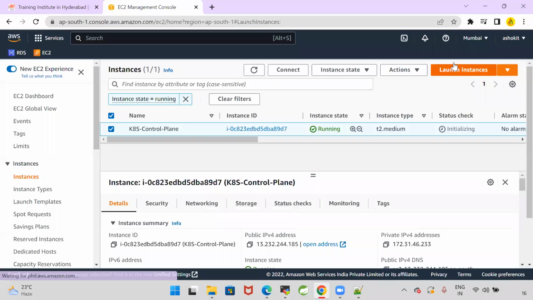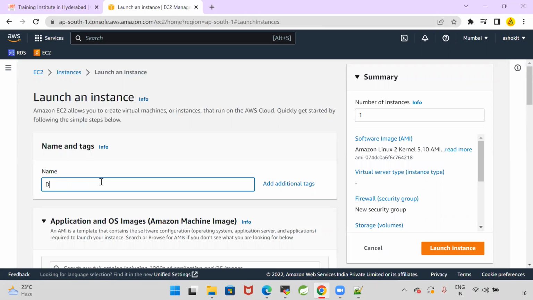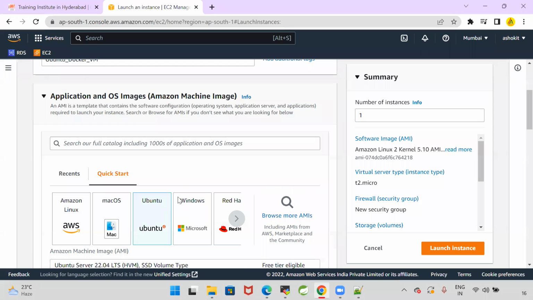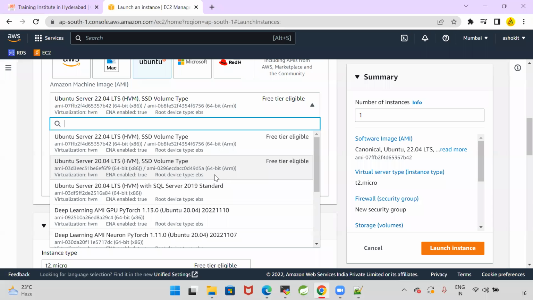Launch instances. Let me launch one new virtual machine in the AWS cloud. Let me name it as Ubuntu Docker VM. You can give any name for that. I'm giving Ubuntu underscore Docker underscore VM. Ubuntu flavored Linux machine I'm going to take. In that machine, I'm going to install Docker. Ubuntu 20.04 LTS version that I'm taking. And T2 micro instance I'm using.